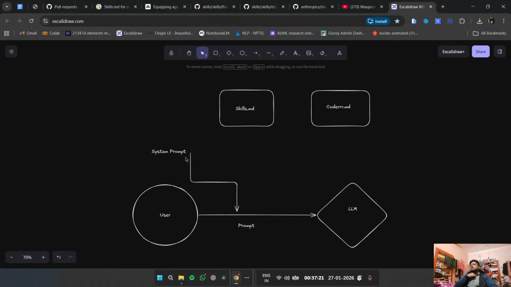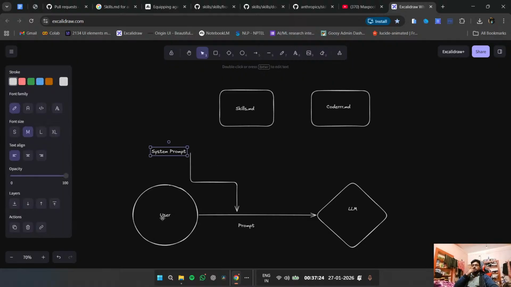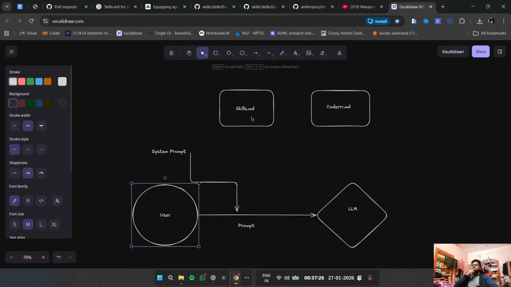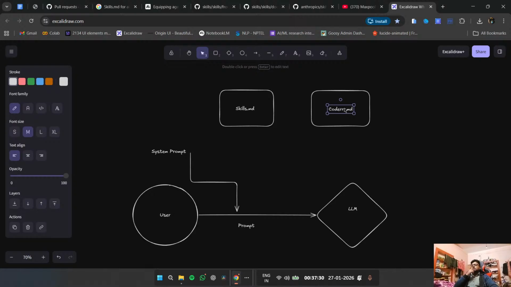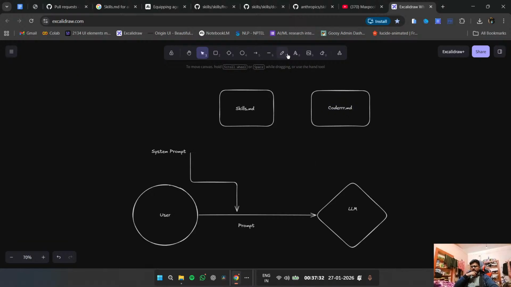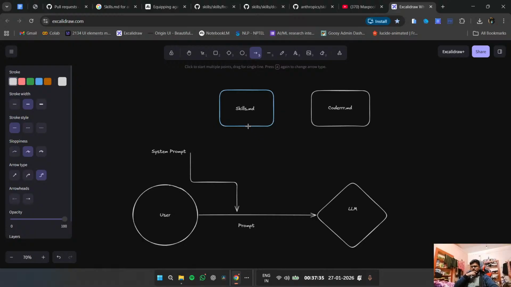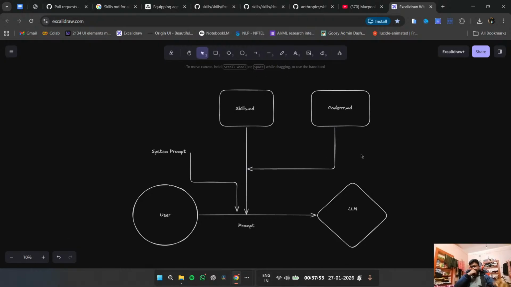So now we cannot change the system prompt. We cannot change the user prompt. What we have to figure out is what to put first, the skills or the coder.md. Got it. The skills should go first. The skills should go first, right? It shouldn't be changed or anything. And after skills, we can simply push the coder.md content.